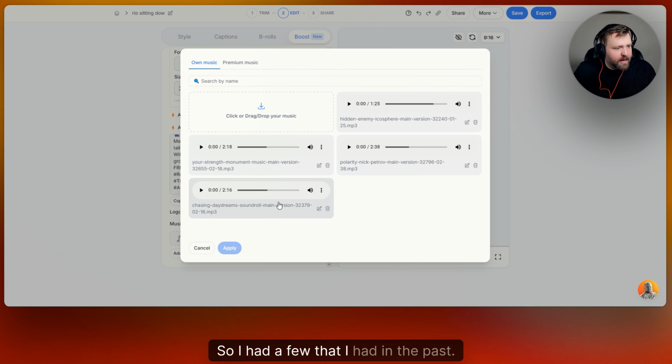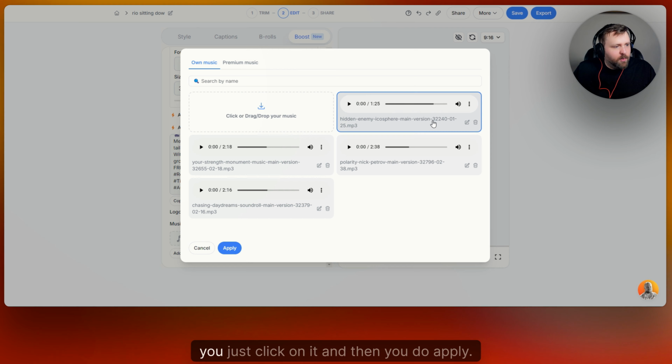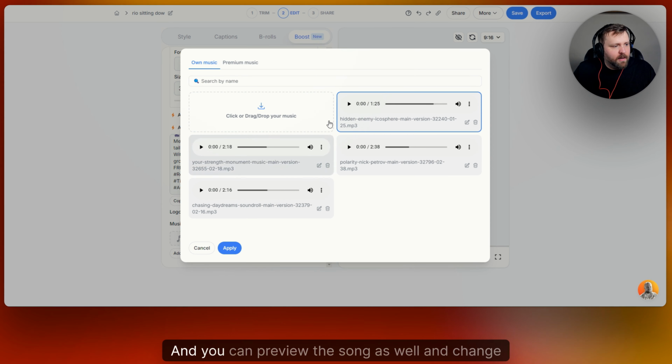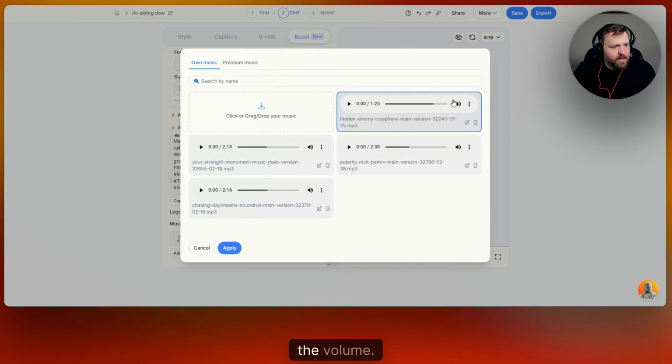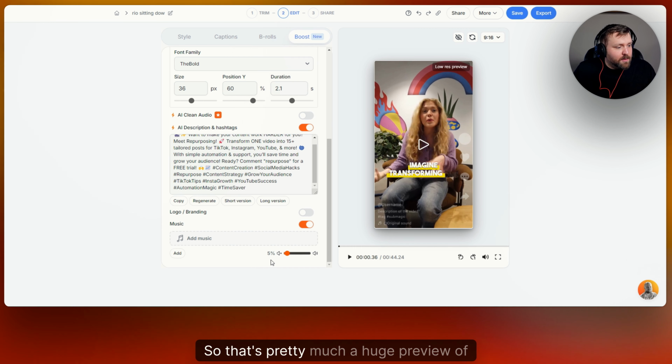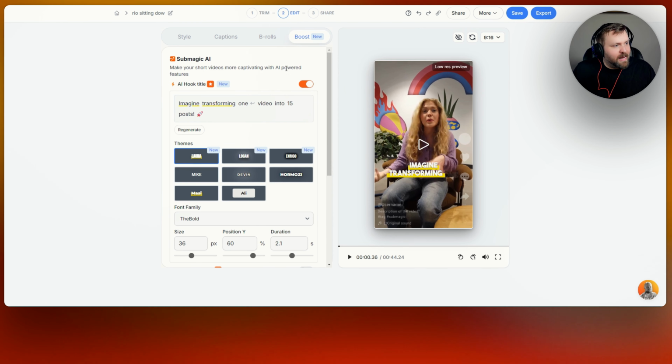So I had a few that I had in the past. When you're happy with one, you just click on it and then you do apply. And you can preview the song as well and change the volume. So that's pretty much a huge preview of how to use SubMagic in a nutshell.